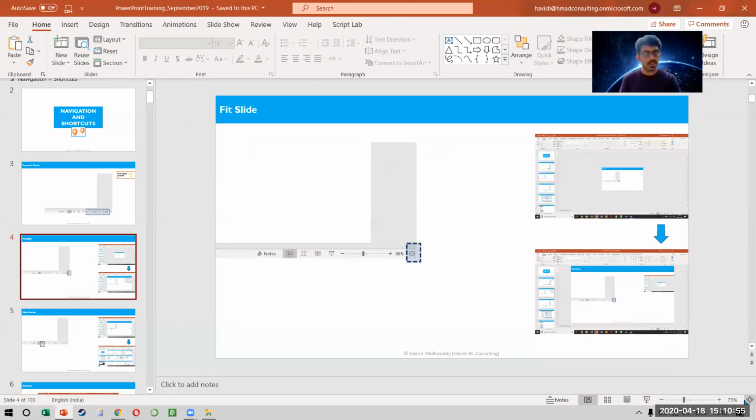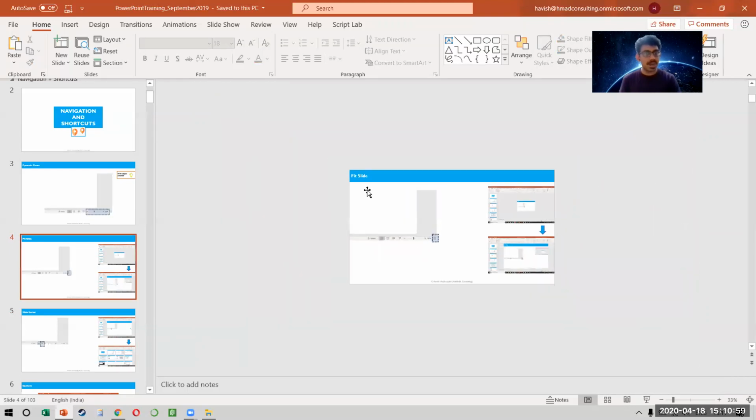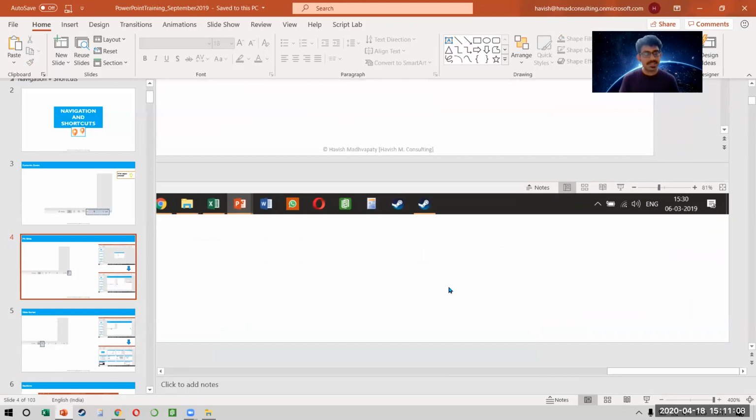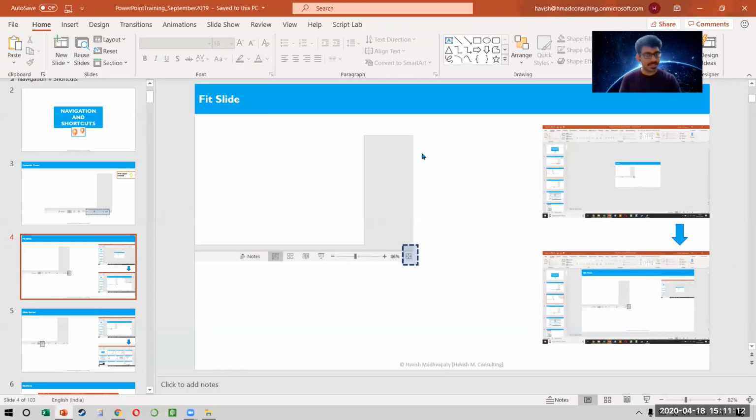Okay, now there is a small button here in the bottom right corner where my cursor is highlighted. Everyone, this is called the Fit Slide button. This means that if you have zoomed out too much and you want to come back to 100%, you can just click on this button. Similarly, if you have zoomed in too much, sometimes you accidentally do this, you do the same thing.